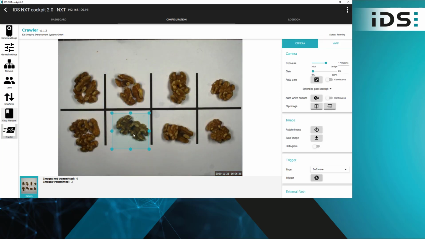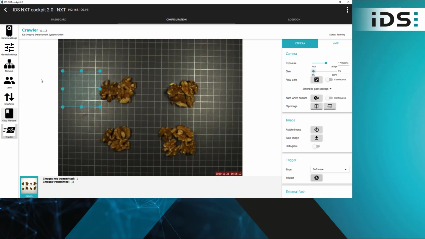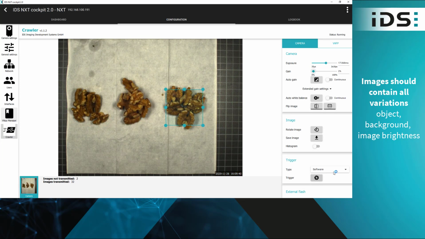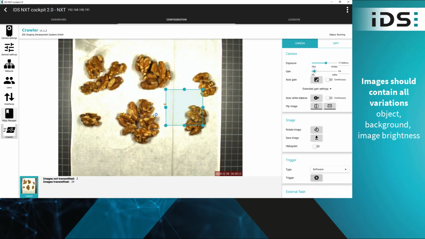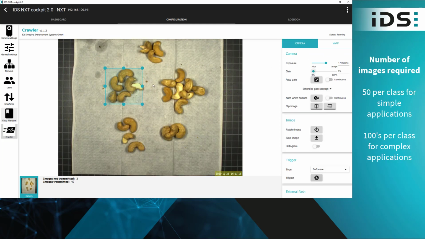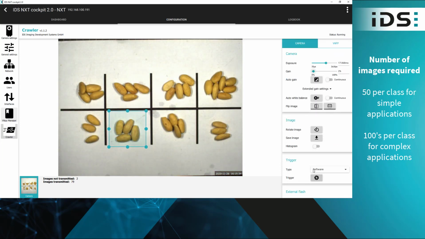We will have a video soon on our YouTube channel that provides some guidance on best practices for generating a good dataset. The key factors are that we need to have the variability represented in the dataset. So in this example, we can see the full range of objects as well as changes in background and lighting. We should also aim to have a similar number of images in each class. How many this will be depends on the application. It could be 50 per class or hundreds.